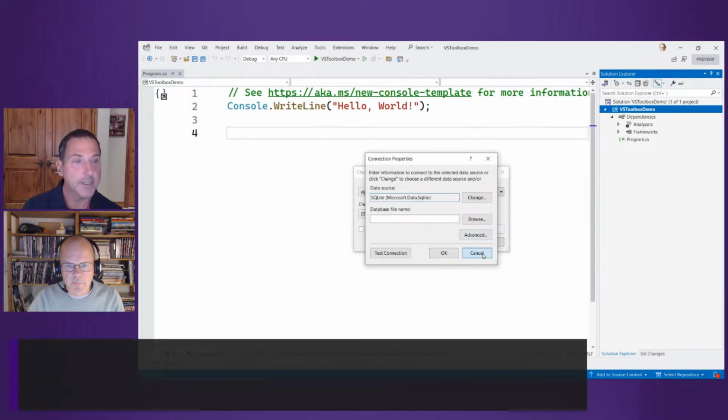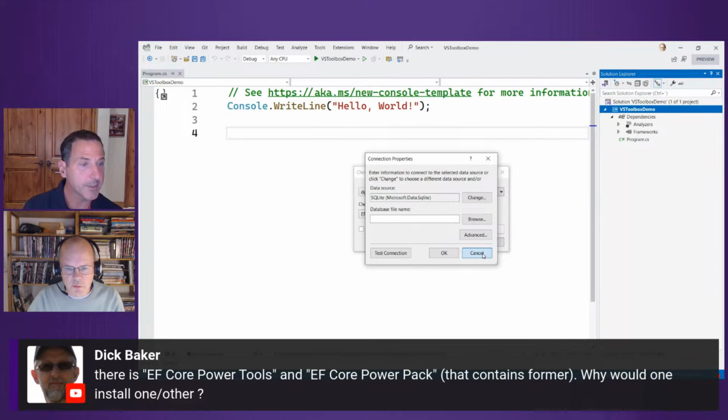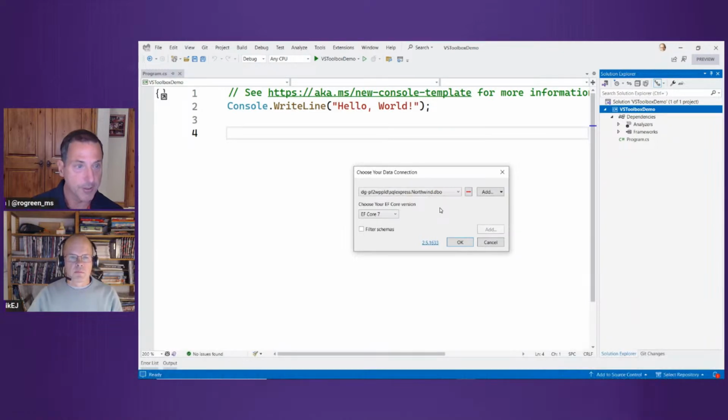Okay, so that actually answers Dick's question about the difference between the Power Tools and the Power Pack. The Power Pack contains additional features, including what you just showed. Yes, exactly.